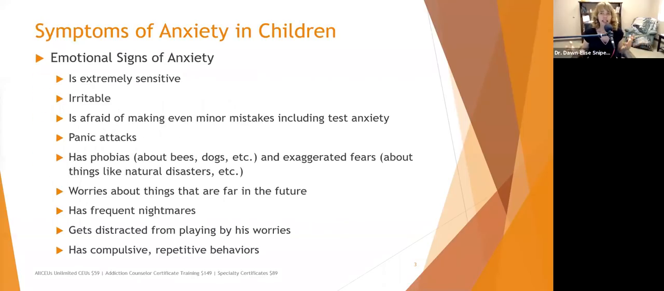Symptoms of anxiety in children. Now, with adults, we have that regular laundry list that we go through, but a lot of times kids don't have the vocabulary to put it out there, so a lot of their symptoms tend to be more behavioral and somatic than they do necessarily articulatable, if that's a word, emotional. So anyway, your emotional signs of anxiety.